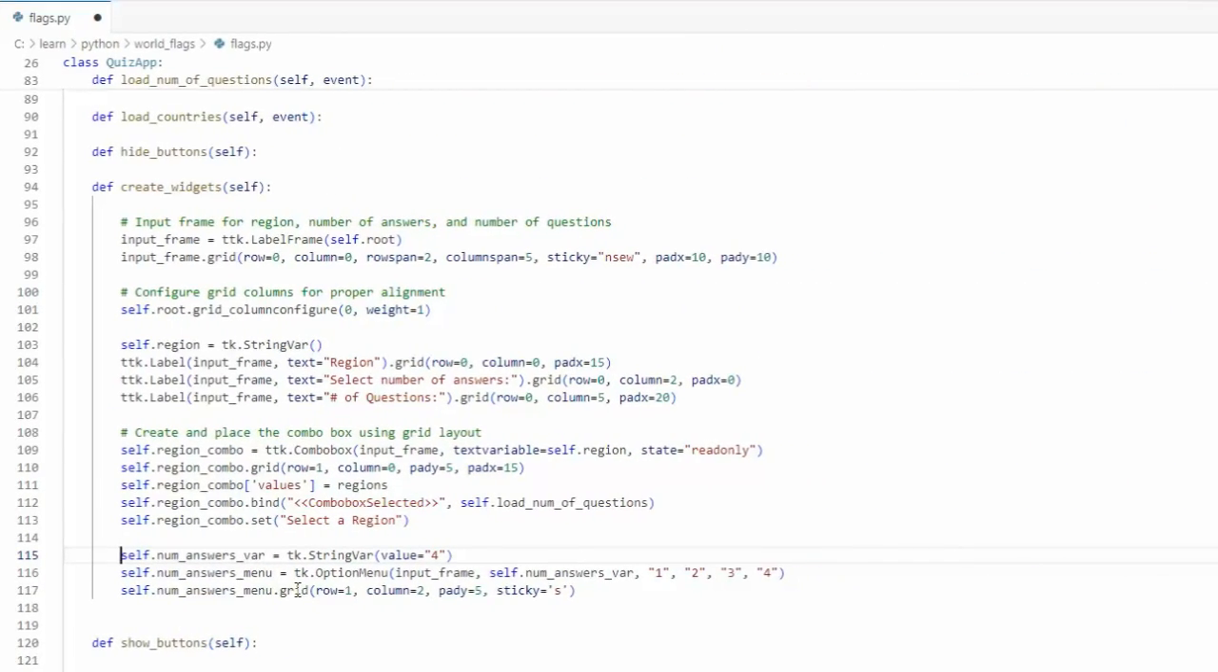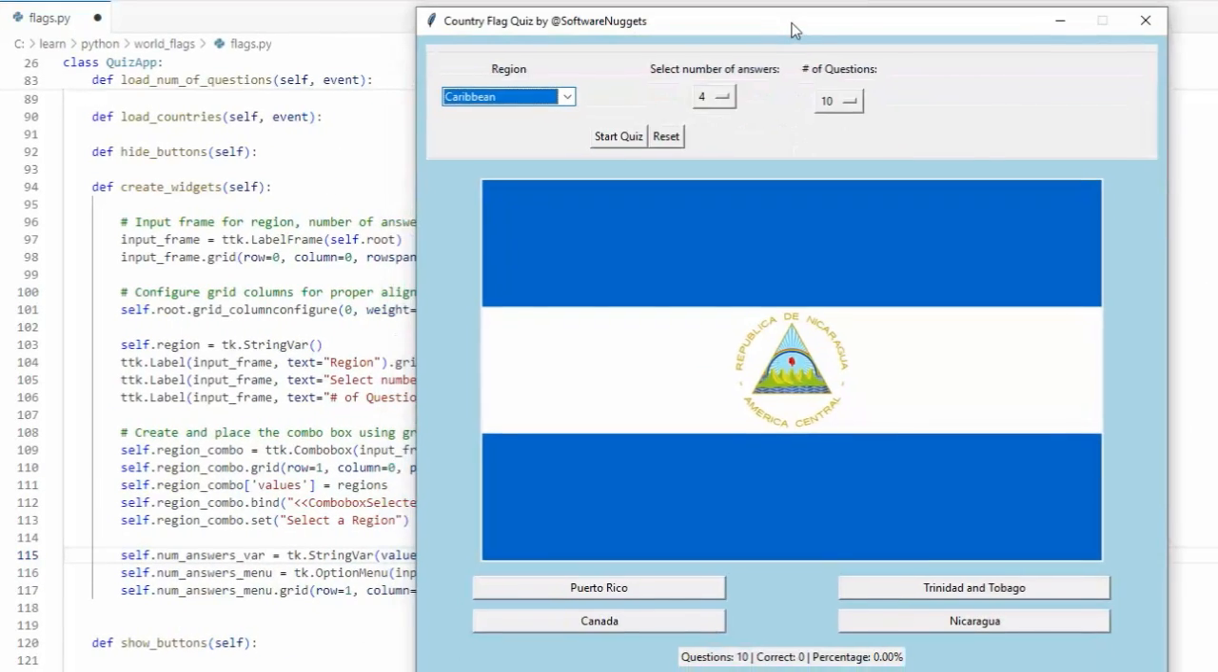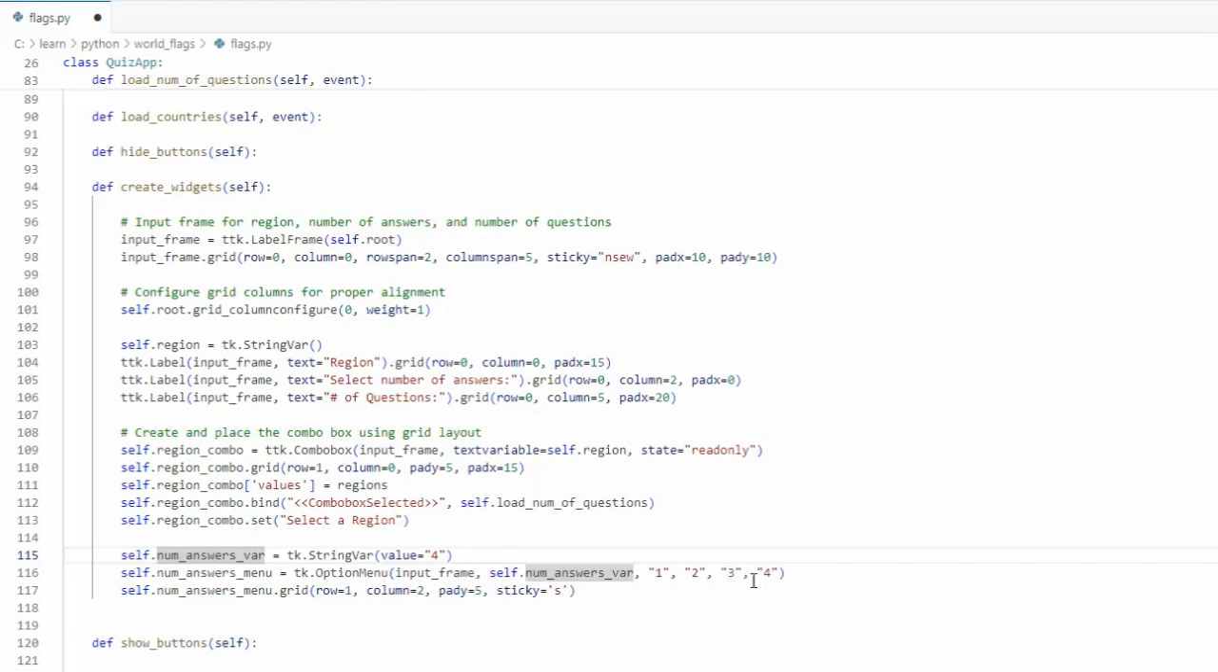Now these are the answers. Let's look at this one more time. Remember when I choose number of answers, notice 4, I have 4 buttons down here. If I come over and say only 1 and hit start quiz, notice I only get 1 flag. So select number of answers. Well, that's what this does right here, the 1, 2, 3, 4.